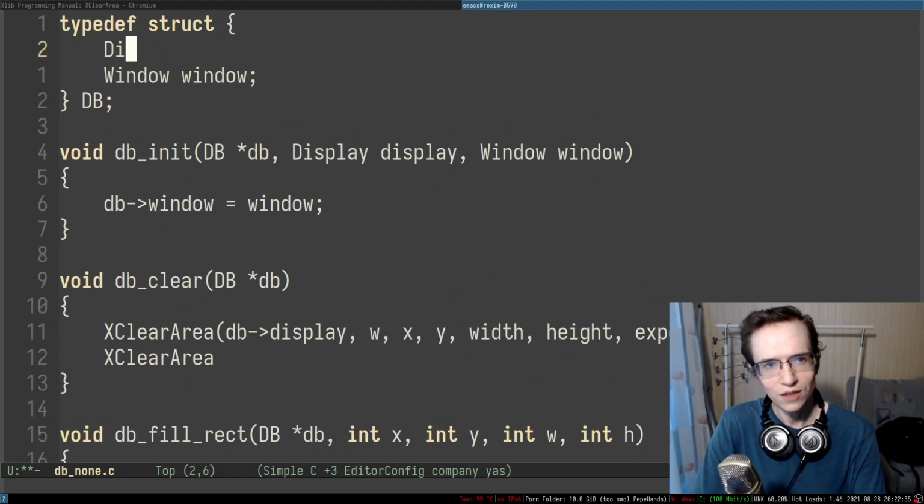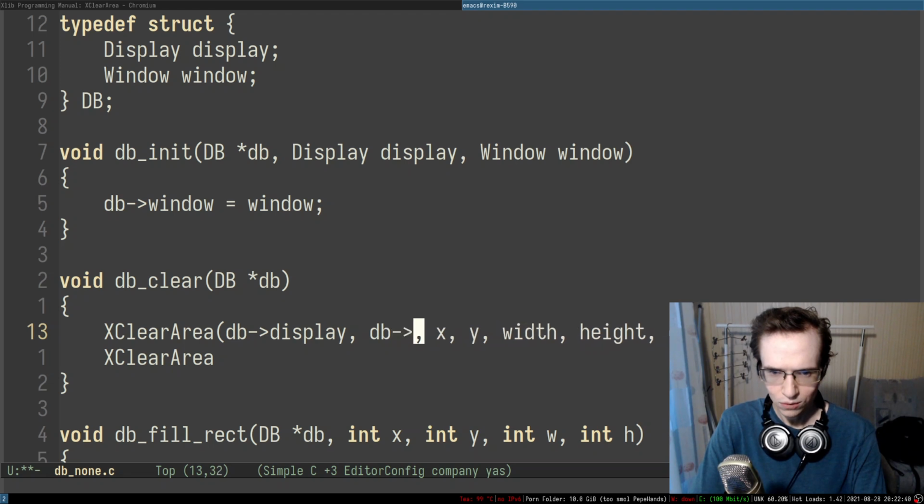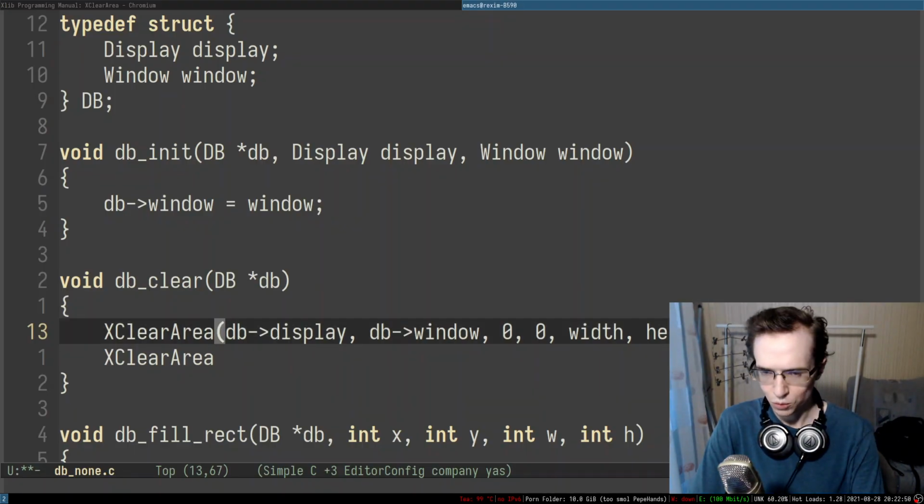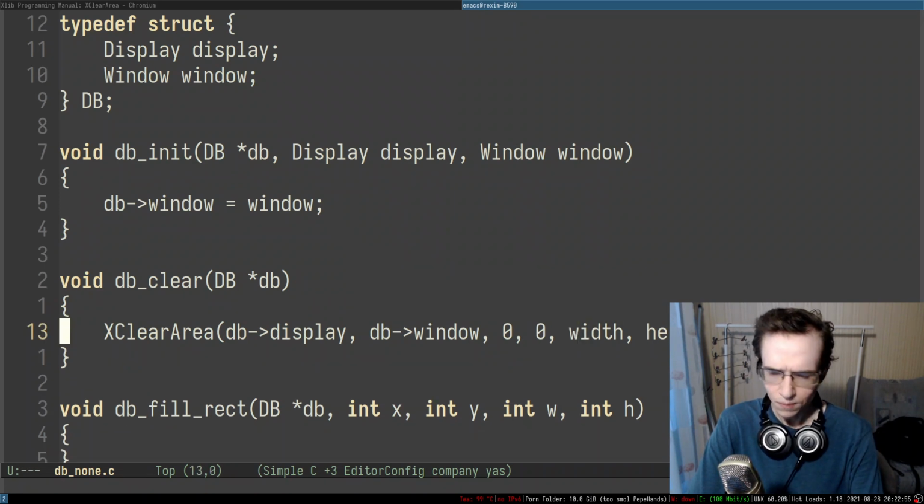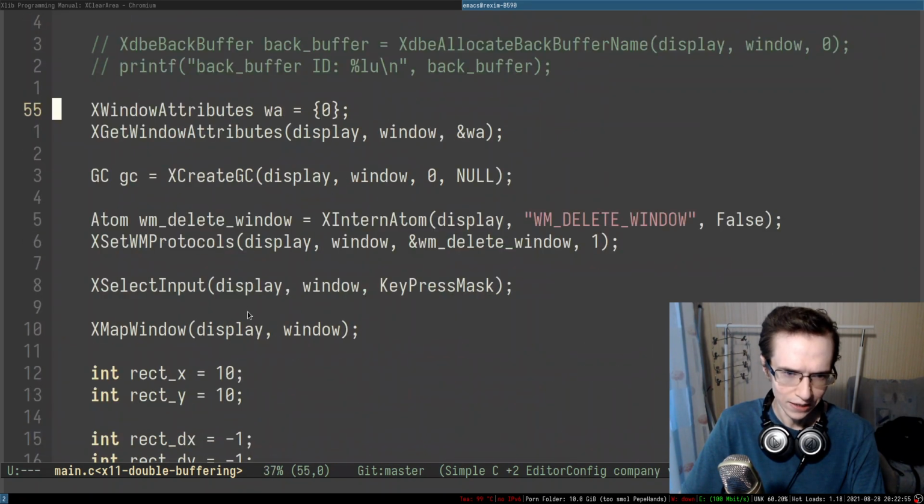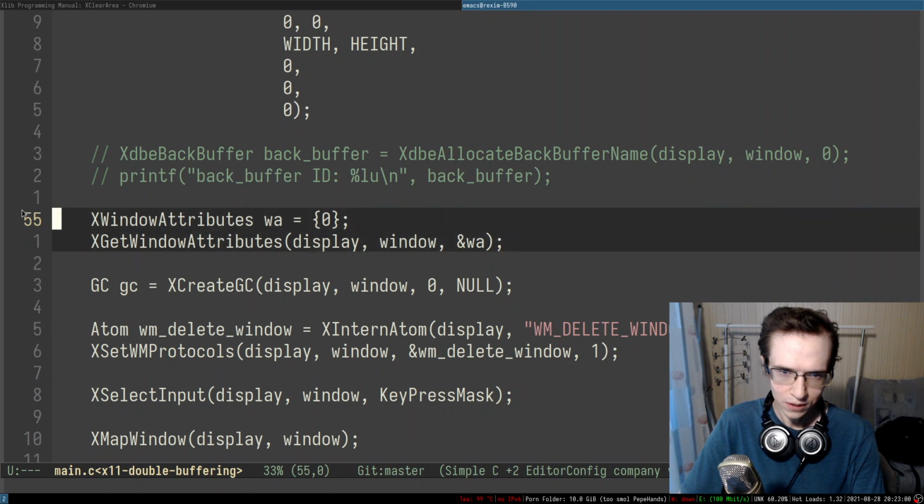Maybe I also want to save the display in here, right? So I'm saving the display. And then the window that we're cleaning, and we're cleaning the whole thing. Exposures, I suppose we're not going to be sending any exposures, but I also need to have a width and height of the window. And the question is, where can I get a width and height? I suppose I can get it from the window attributes, but I'm not quite sure.